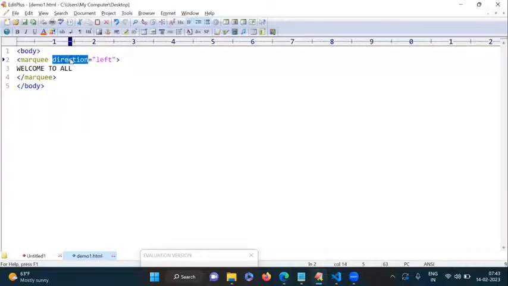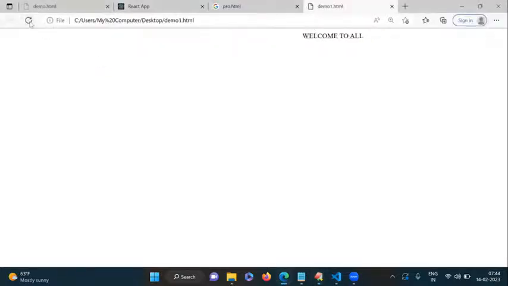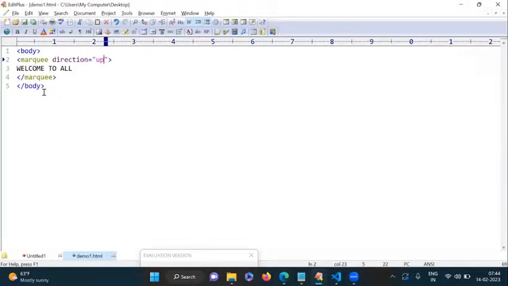Like that, direction is one property. Every property is a combination of name and value. Direction is one property. So what are the values we have for this property? Left, right, up and down. These are the values we have. In case I give up, then it moves upward. If we increase the height of this marquee, then it moves over that distance, meaning up to the height it is scrolling. The default value is left.